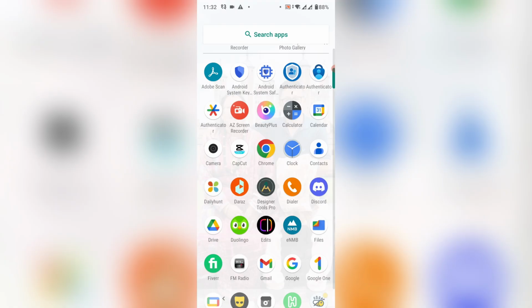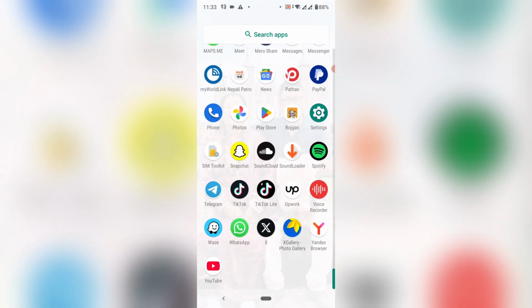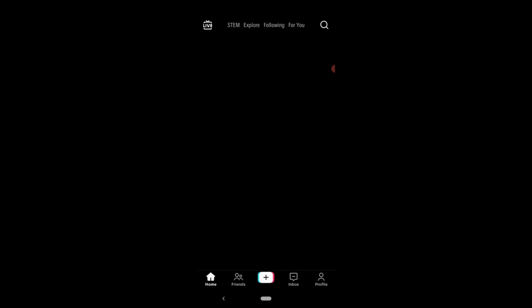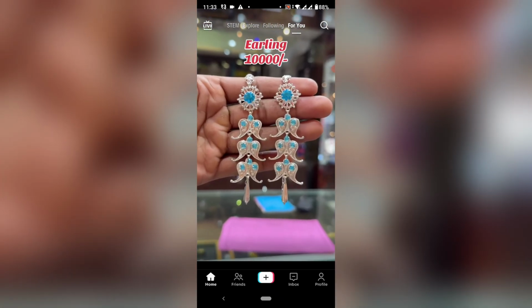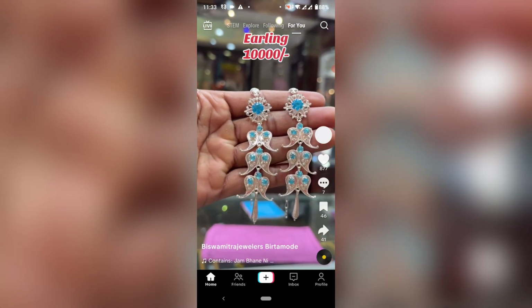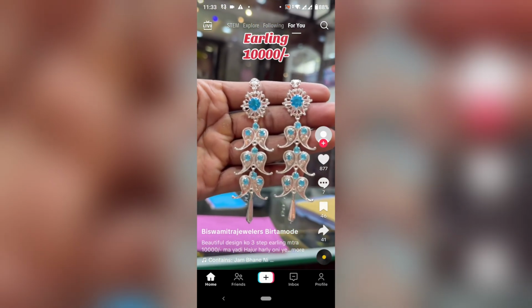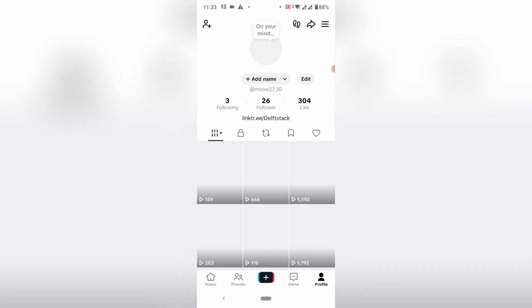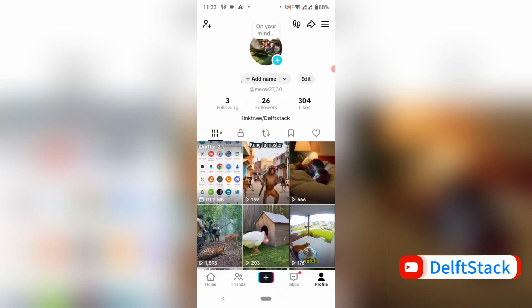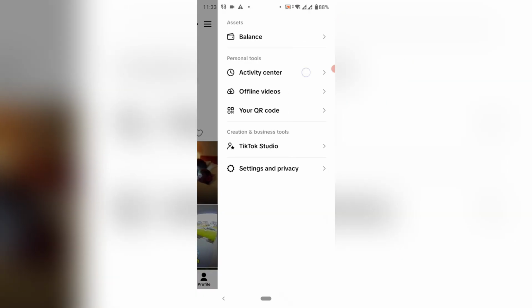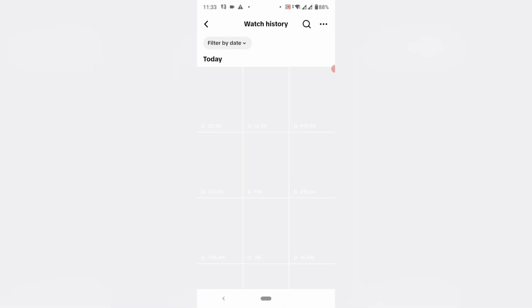To get started, open the TikTok app. Then go to your profile. Tap the three horizontal lines in the top right corner. From the menu, go to Activity Center. Now tap on Watch History.